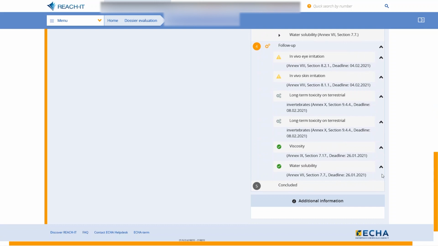Here, in addition to the information requirements listed in the adopted decision and the related annex and section, the deadline to provide the information is also available, and for each information requirement, a status indicator is assigned. It's important to note that the information requests are displayed under this step only after the deadline set in the adopted decision has passed.